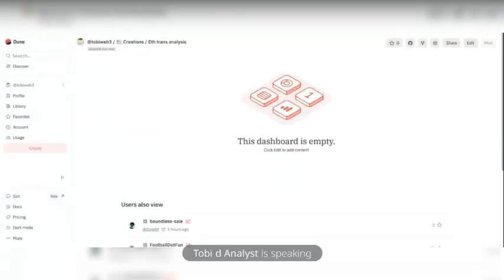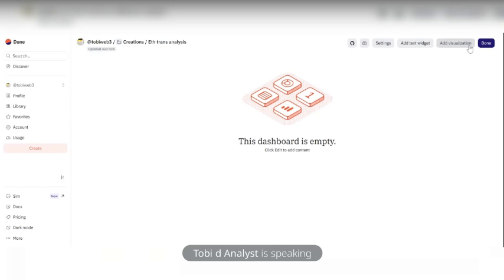So if you see what they are showing me here, what? This dashboard is what? Is empty. Click to add a content. All right. So this is where we now come to the editing of the dashboard phase, in the sense that now I'll click the edit button here.